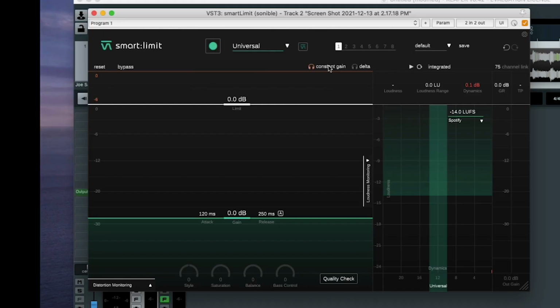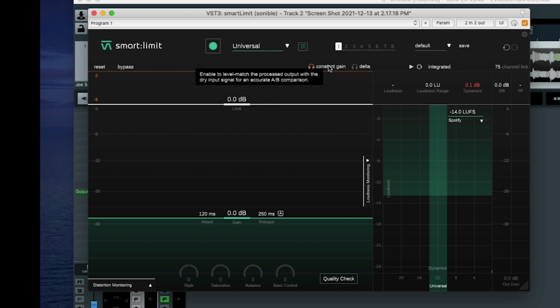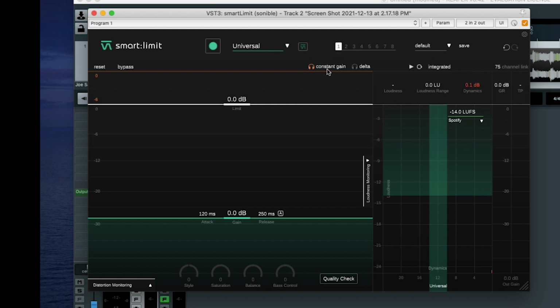Another cool thing you can do here, working from left to right, is constant gain. You can turn this on and you can't hear the level that it's adding to your mix, because your ear will tell you that the louder mix is always better. This is a good way to avoid that. No matter how much limiting and how much louder it makes the music, you can still make decisions on how it actually sounds, and if it's making it glue together more or if it's distorting it a little bit. So constant gain. I'm not going to turn that on for right now.